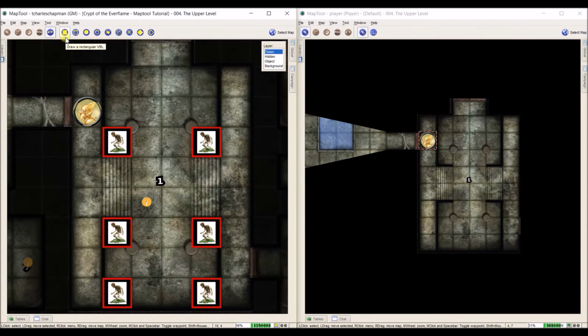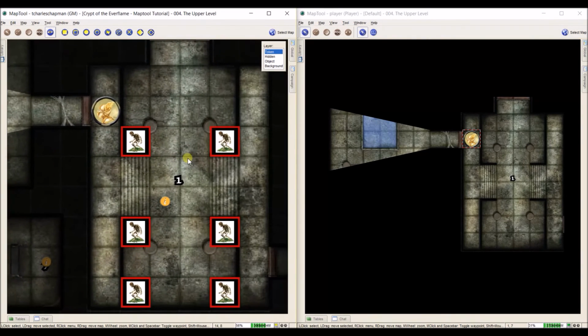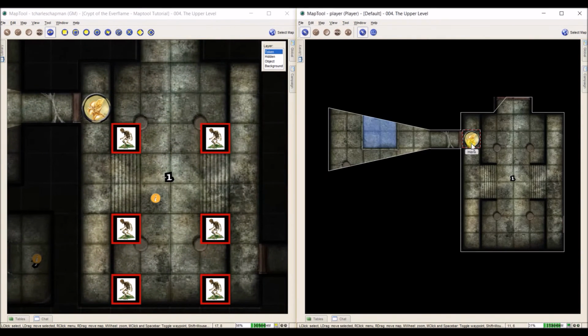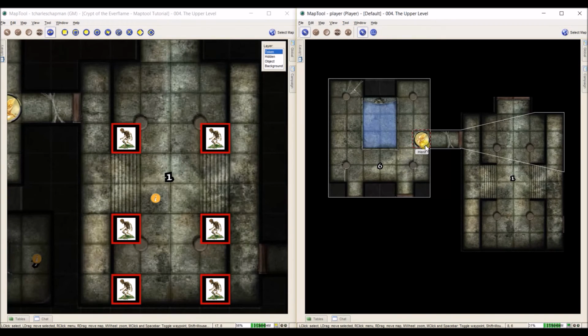I want to show you one more aspect of vision blocking. As you can see, vision blocking really limits the player's vision to a cone. So even though we've revealed room number 6, the player cannot see all the way until they come in. So this can be used to some cool effects. Still can't see it all. Has to come all the way in the room to reveal it.